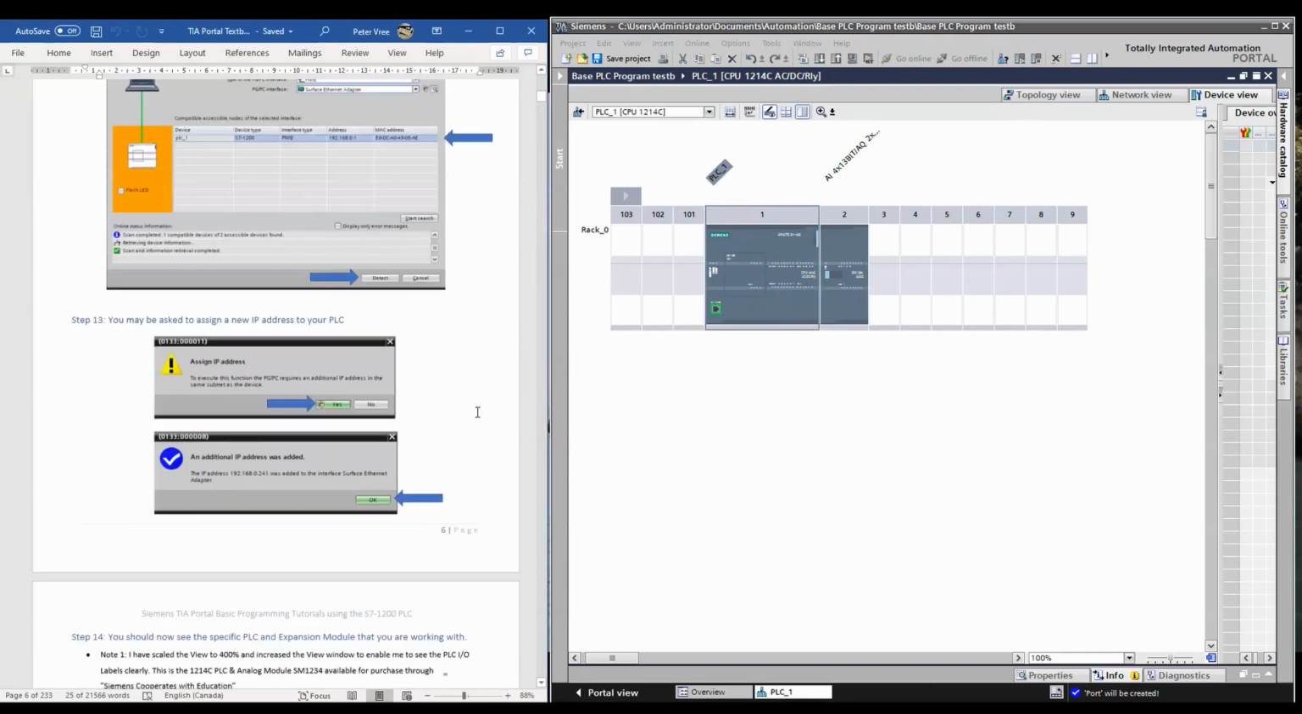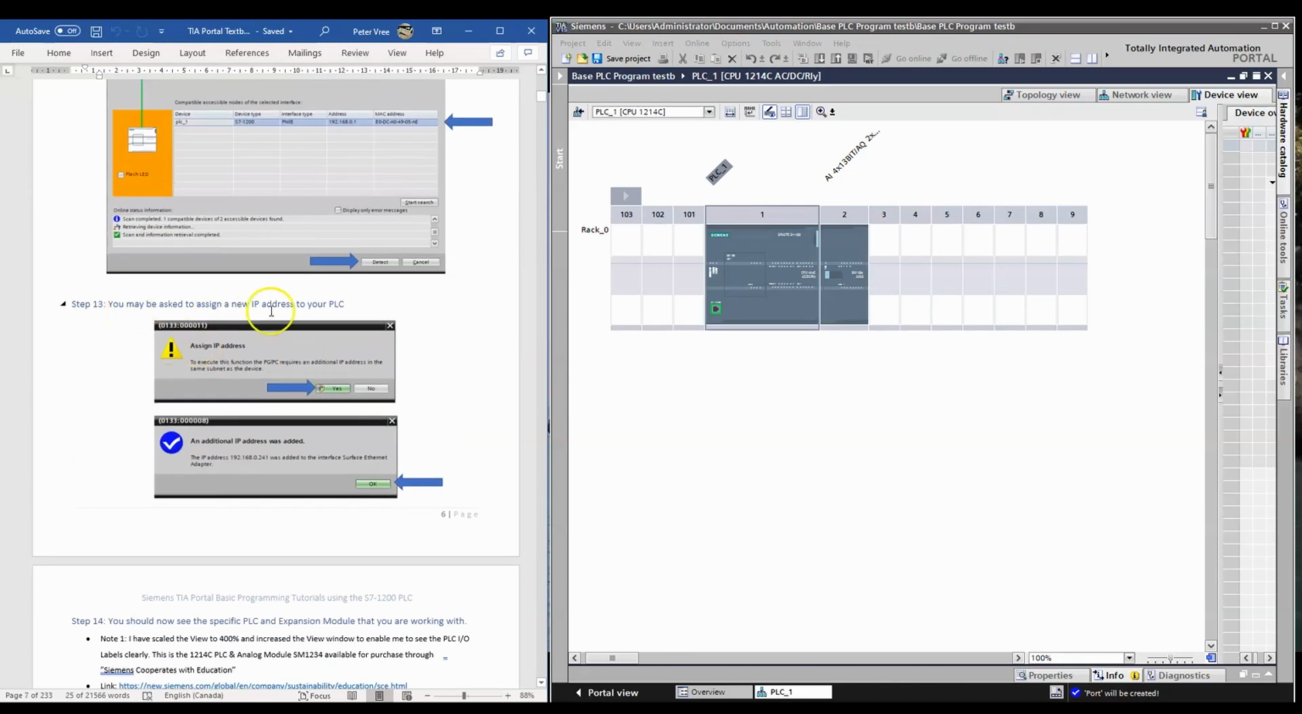On some computers, you may be asked to assign a new IP address to your PLC, right? So just click yes, and it will usually give you this one, 192.168.0.241. So that's perfectly fine. We can move on from there. In this case, I didn't have to do that. I was already on the same subnet as my computer.